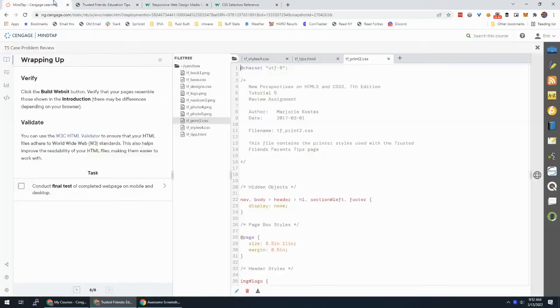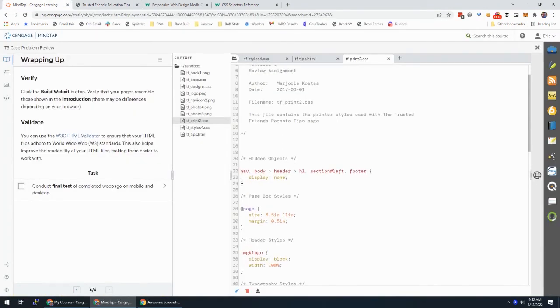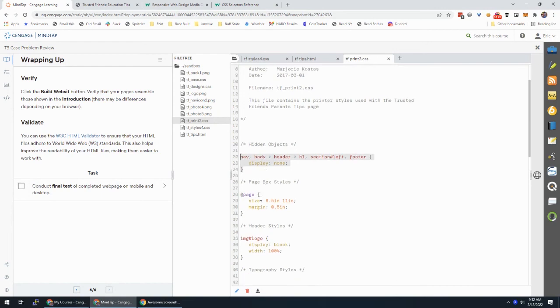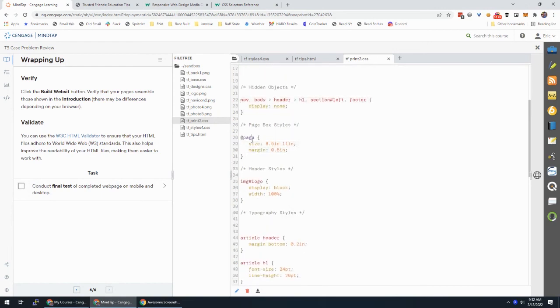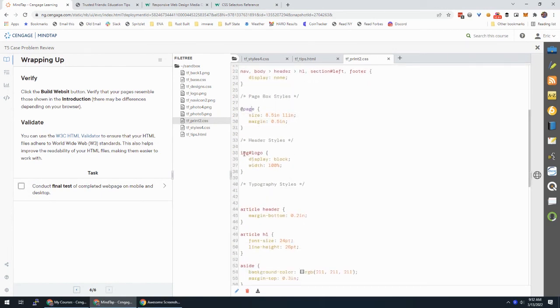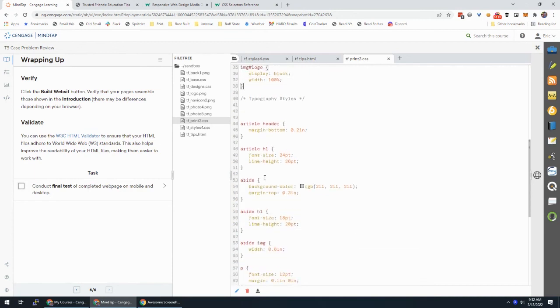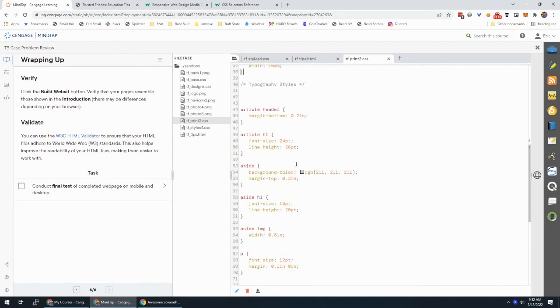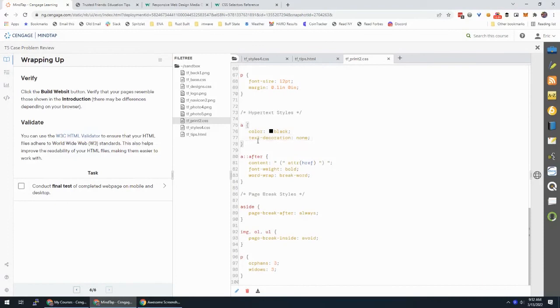So I would encourage you to review the print style sheet, and you can see that it's hiding some information. It's saying what size to set the page at. It's making the logo bigger. And then some important things, any links, you can't click on a link. So it sets the color to black, no underline. And then after links, it's going to add some content. It's going to add a space. And then in parentheses, it's going to add what the hyperlink is.